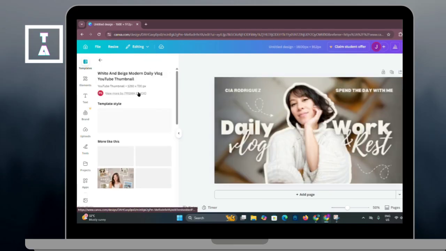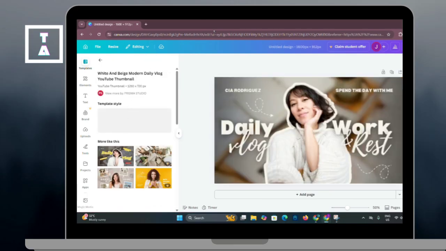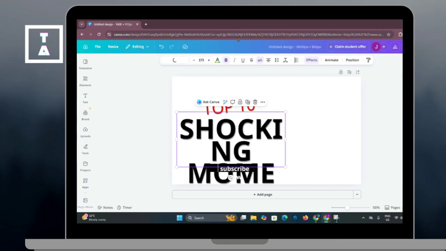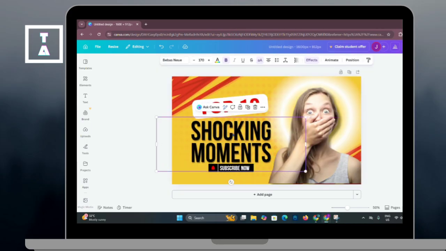Make sure to use big fonts, contrast colors, and clear visuals to increase the click through rate. And after that, you can preview your design and click download. And that's it. That's how you create high CTR thumbnails using Canva AI.